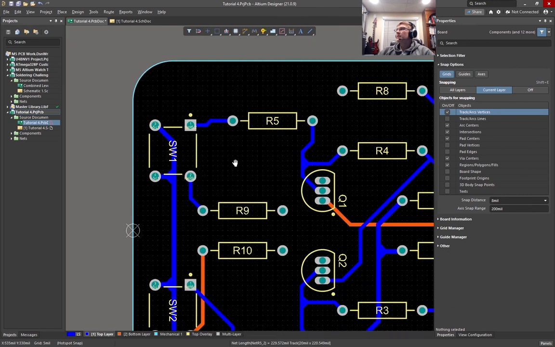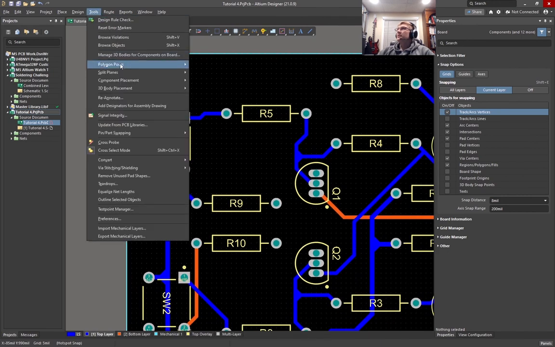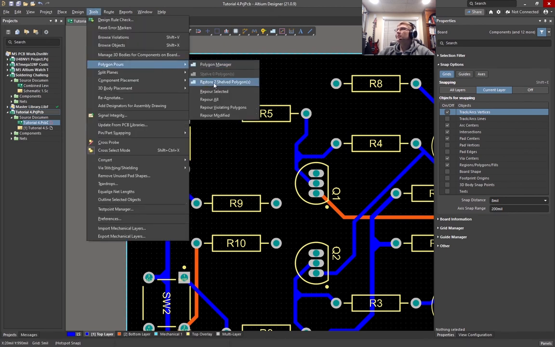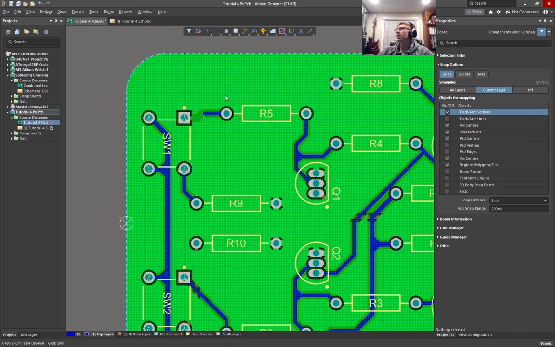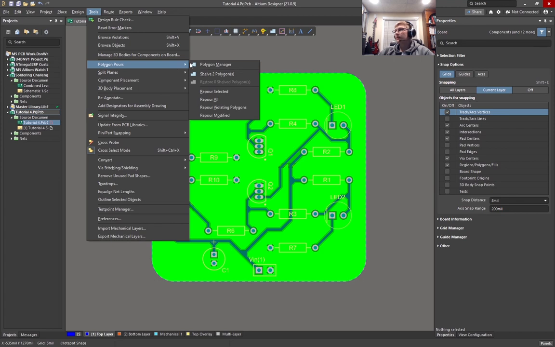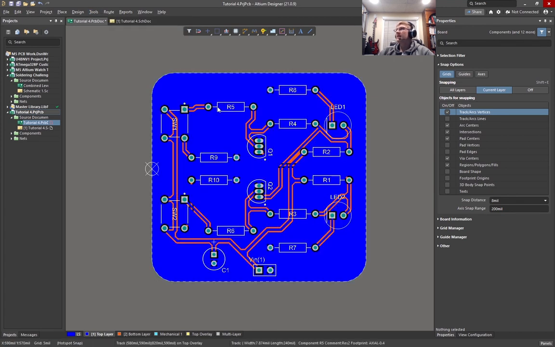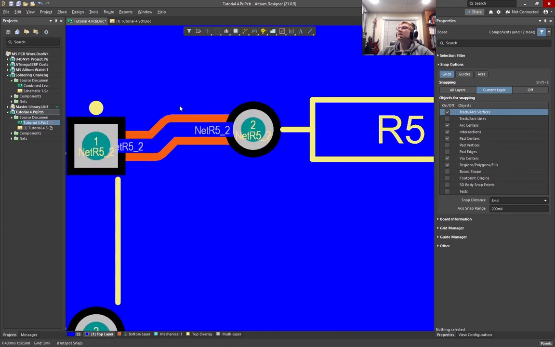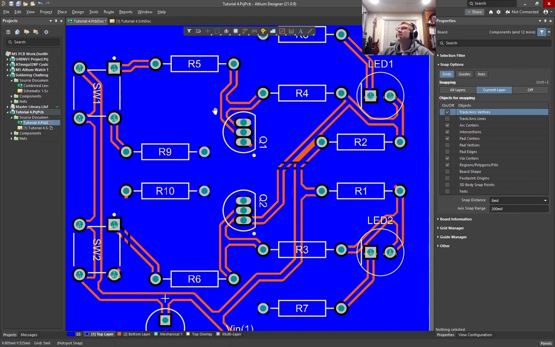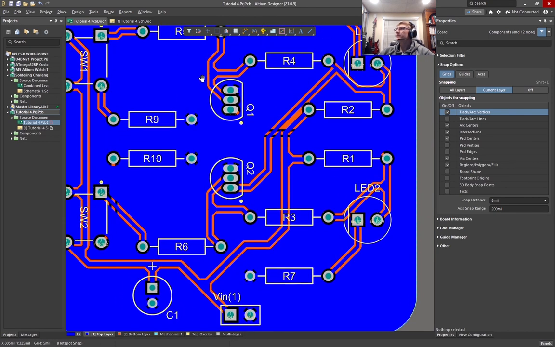Cool. Yeah, so what I need to do now is go to Polygon Pours, and I can repour all polygons. What that means is it's going to reconsider. Actually, hold on. Sorry, I need to restore my shelved polygons. You can see there are going to be big errors because I've changed things. Now I can go and say repour all. And that is going to basically have it recalculate the shape of the remaining copper based on the updates that I've made to all my pads.